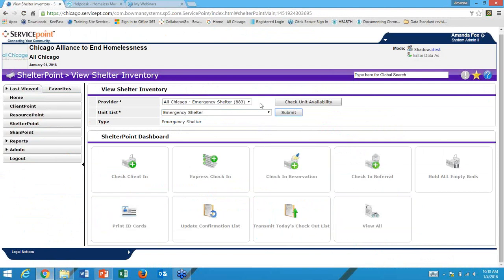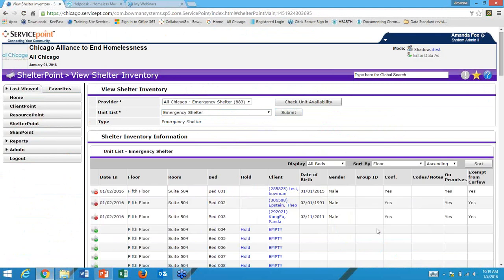This is also where HCAs will see a search function for this provider area. You will just have to search for the correct provider at this step. But the parts of the system we're going to use for the PIT are Express Check-in, Update Confirmation List, and Transmit Today's Checkout List. And as we just talked about, we can get to all three of these through View All. So I'm going to start by clicking here.